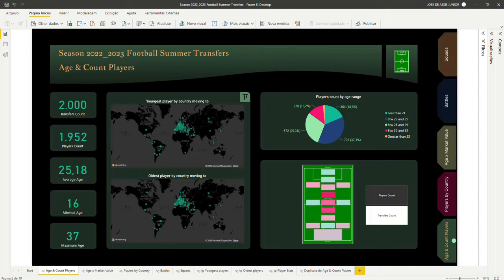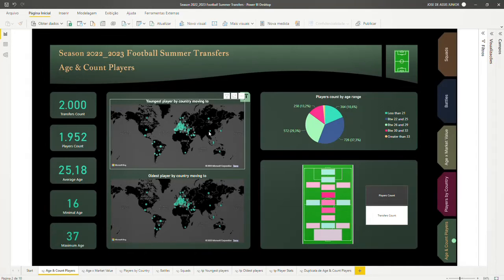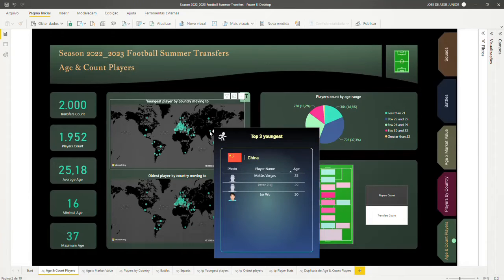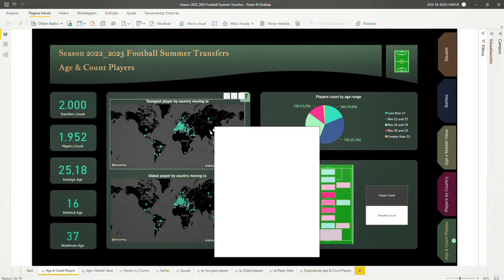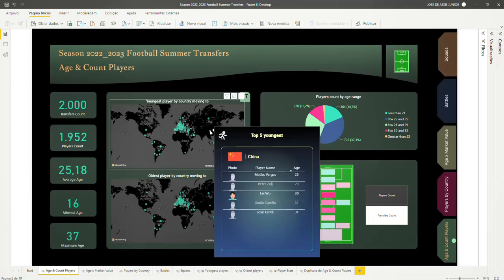If I hover the mouse over a point, China for instance, I can see a custom tooltip with 3 players. On the top left, I can click and change the number of players, to 5 for example, using this top-end slicer. Now, back to China. We have 5 players. Perhaps the last 2 have the same age. This way it is possible for a country to show more than the number on the top-end slicer.